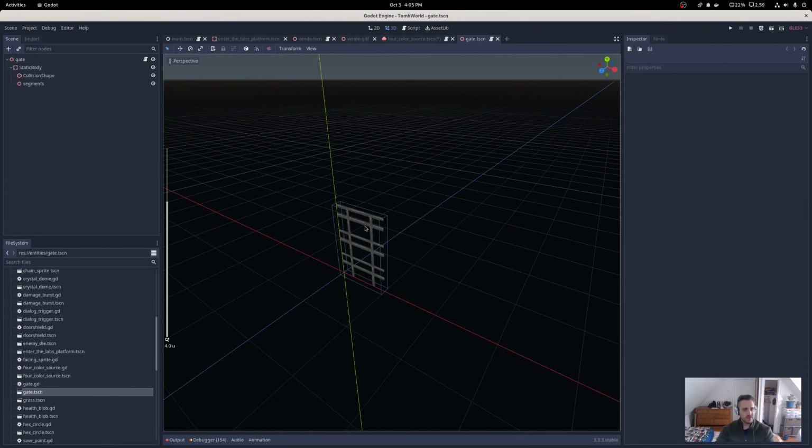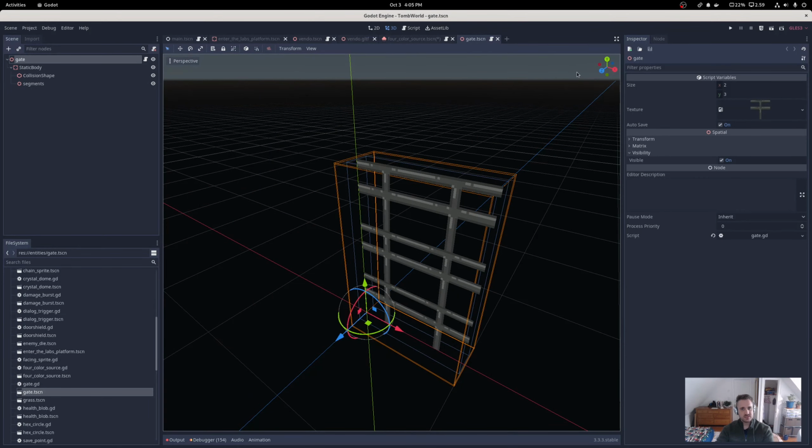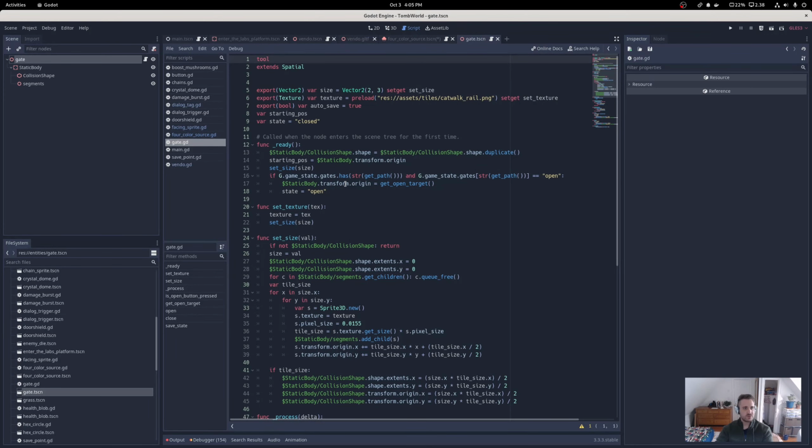Gates, we talked about for a moment that you can change their size. The other thing they do, though, is they have a prescriptive structure.